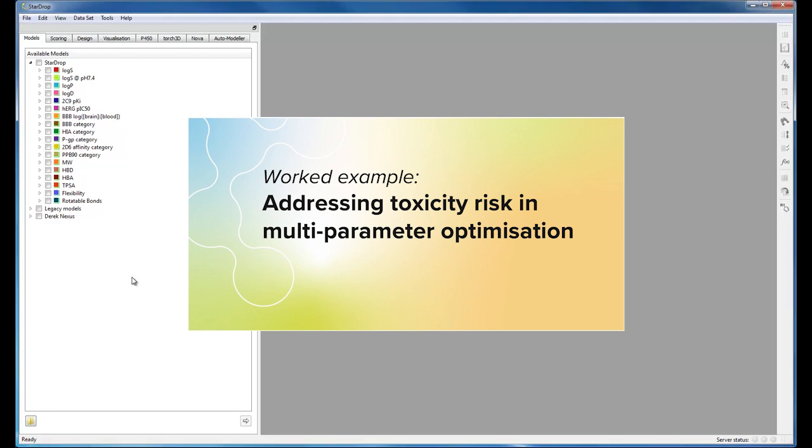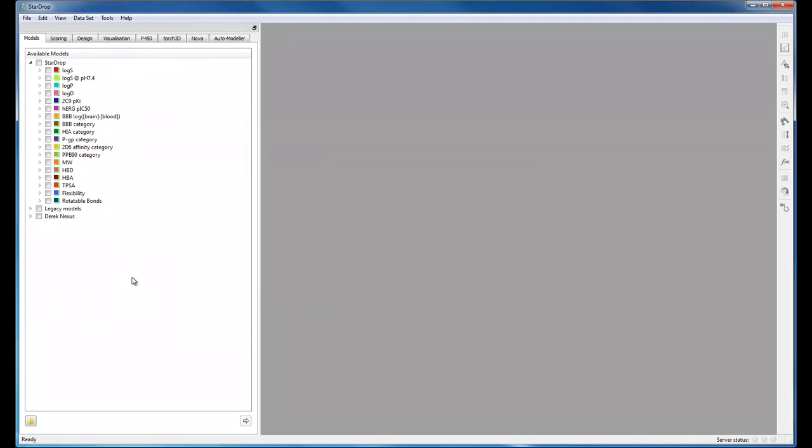In this example, we will illustrate how knowledge-based prediction of toxicity can be used within a multi-parameter optimization environment to guide the selection and design of compounds with a good balance of properties and reduced risk of toxicity. We will explore a library of compounds with experimental inhibition data against the cyclooxygenase 2 target, also known as COX-2, with the goal of identifying a high-quality lead series comparable with the best-in-class celecoxib, also known as Celebrex.